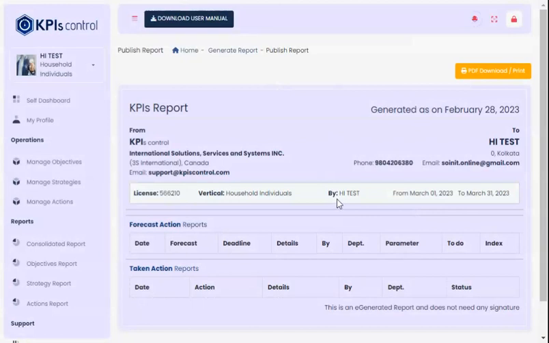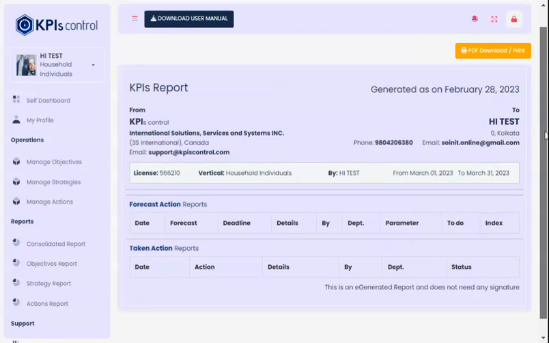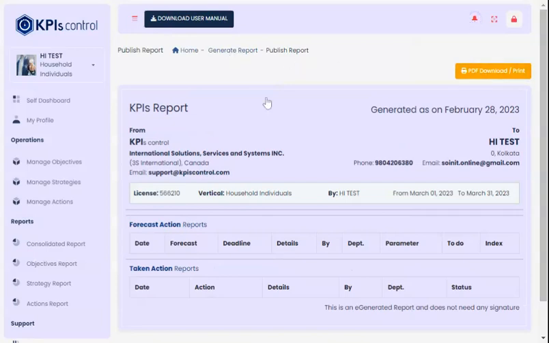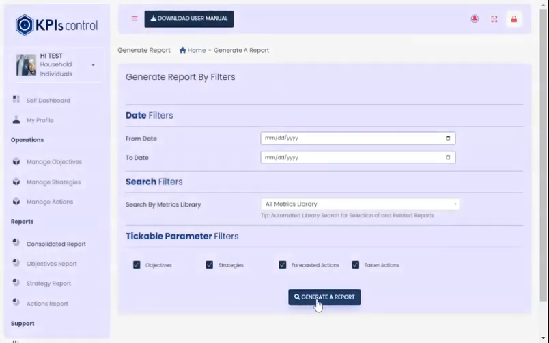Okay, this is my name. This is the household individual, the vertical. This is the license number. This is the date column, and I have forecasted the action. These are the actions. So I will take the consolidated report part. I will generate a report here.